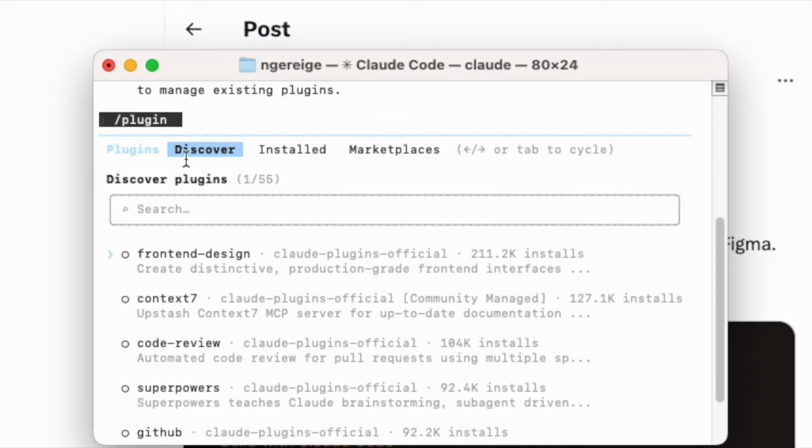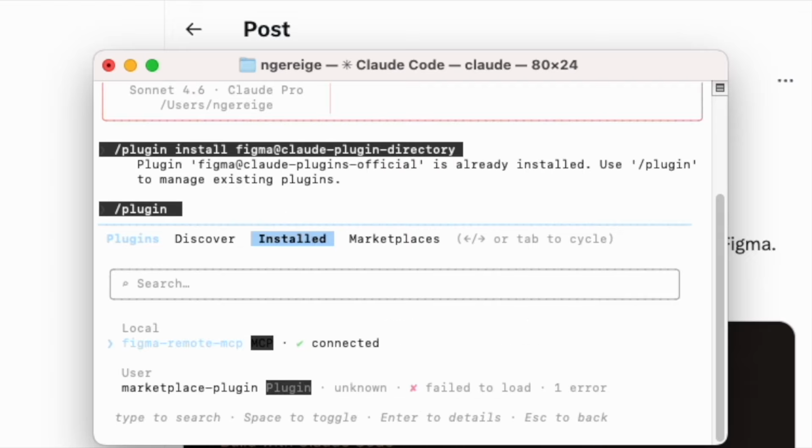This is the Discover tab, which is allowing me to discover new plugins. I actually want to go to Install to show you the name of the plugin that we just downloaded. Now, remember, because we're inside the terminal, you can't use your mouse. If I use my mouse to click here, it doesn't move anywhere. So you need to use your arrows to navigate. And now I clicked my right arrow to move to Installed, and this will show you the actual plugin that we downloaded. It's called Figma Remote MCP.